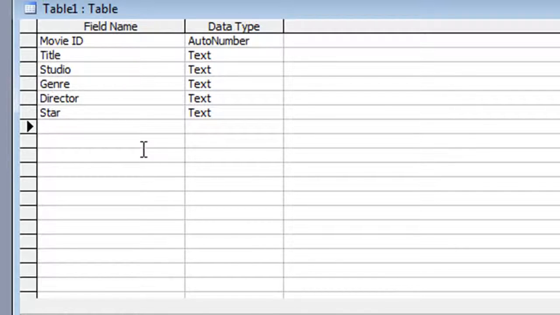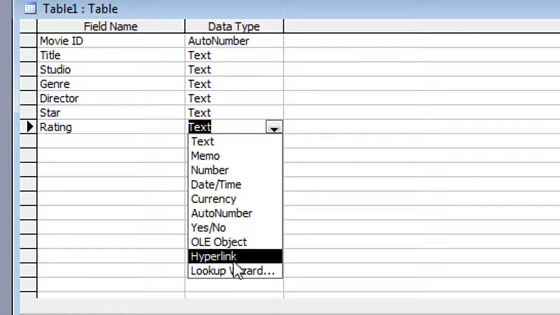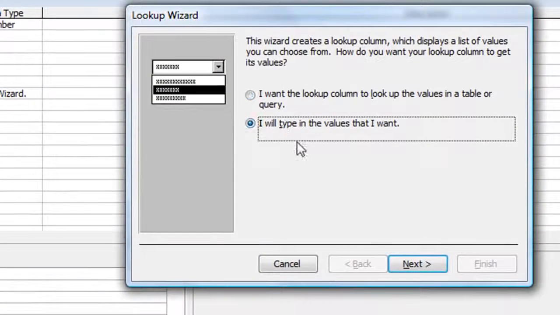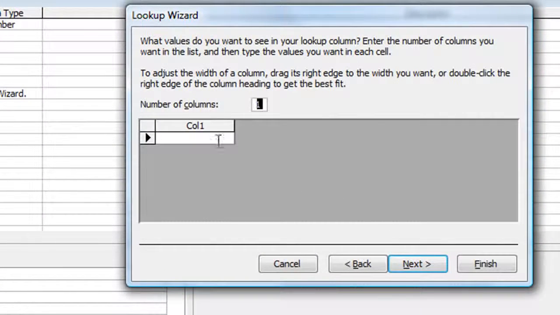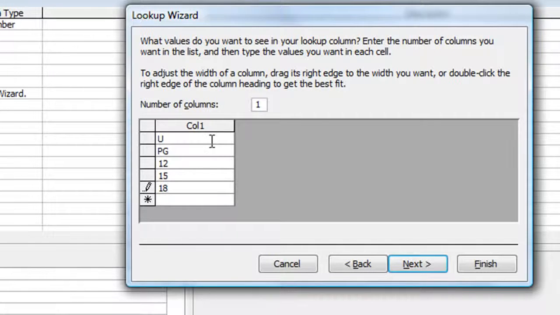After star, I have got the rating. Again, this is another lookup, so you should be familiar with this by now. So drop down, lookup wizard. Again, I'm going to type in the values here. Click on next, and I'm going to type in the movie ratings, which are the UK ratings, in case you wondered. So if you're typing this up in another country, you're welcome to use your local rating system. I think these are ours anyway. So U, PG, 12, 15 and 18. I think there's a PG 13.